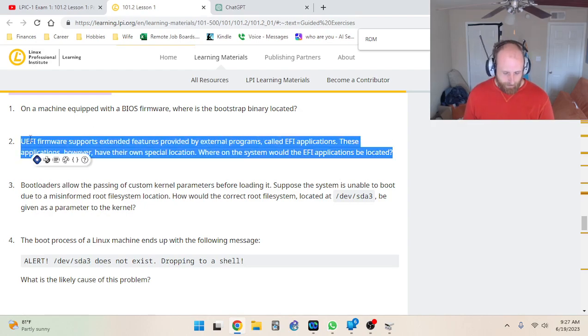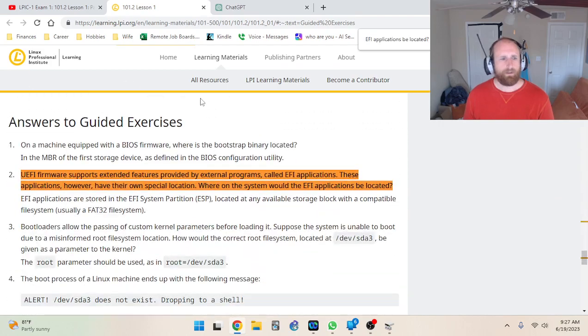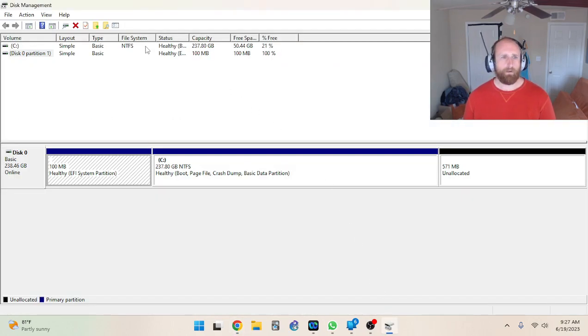Okay, so let's see the answer to that. See how close I was. So EFI applications are stored in the EFI system partition. Perfect. Located at any storage block with a compatible file system. Perfect. And usually FAT32, but it can be whatever you need. In my case, I'm using NTFS.